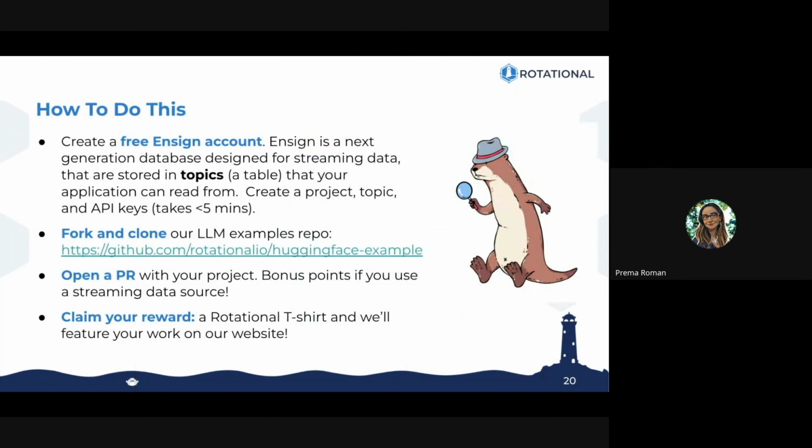And how can you create this application? First, we're going to create a free Ensign account. Ensign is a product that was built by us here at Rotational Labs, and it's a next generation database designed for streaming data. This data is stored in topics, and topics are essentially the same notion as a table in a traditional relational database, except that this streaming database solution is a lot more powerful and a lot more flexible. You'll create a project, a topic, and API keys, and this takes less than 5 minutes, and there are a lot of starter videos that will help you get started.